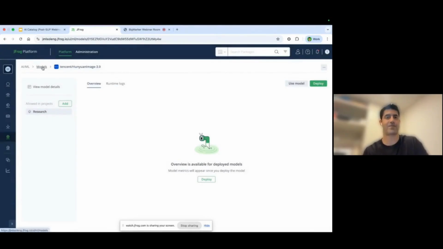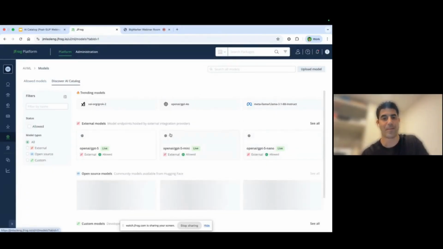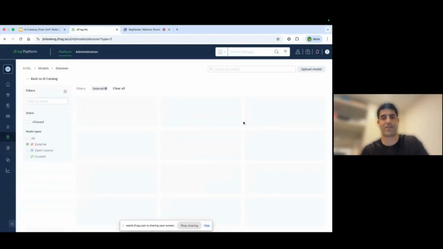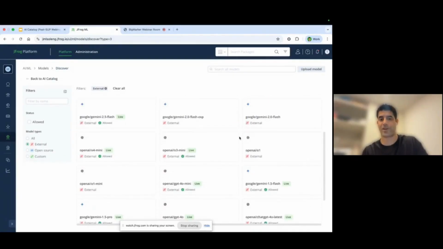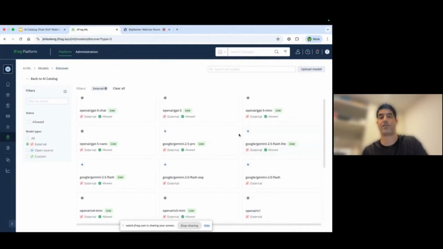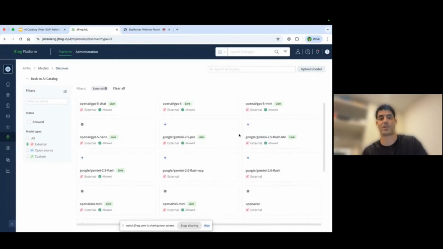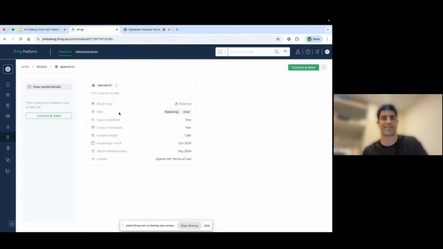Let's see governance for another model, an external model. Here I see all of the external models, basically AI providers that are currently available to be used by the AI catalog. You can see here models from OpenAI and Google Gemini at the moment. You see that I already have a lot of models allowed for our organization, both OpenAI and Gemini. And I want to allow O1 for the sake of this exercise.